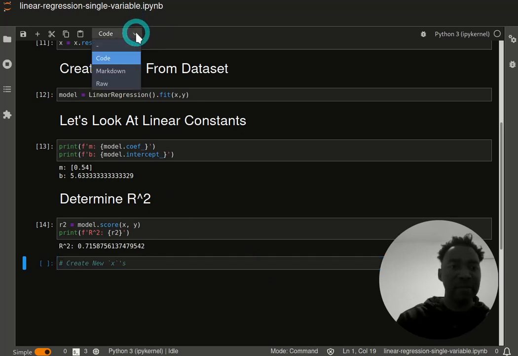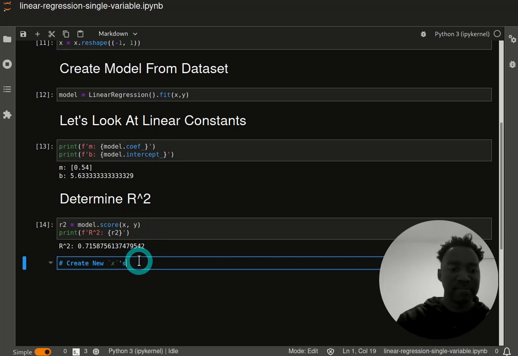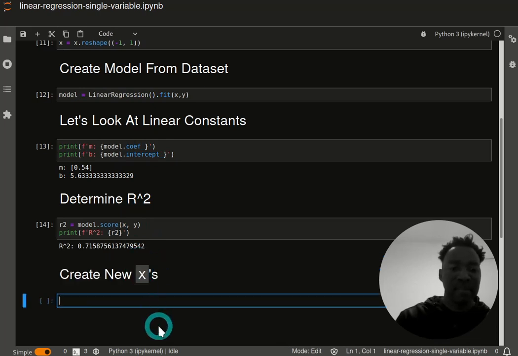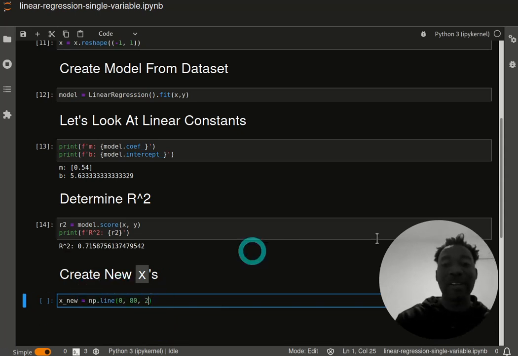And this is markdown. So we'll say x_new is going to be equal to np.linspace, and I want to have points between 0 and 80. And we only need 2 points because we're dealing with a line here. Now you may ask why these numbers in particular, why choose 0 and 80?